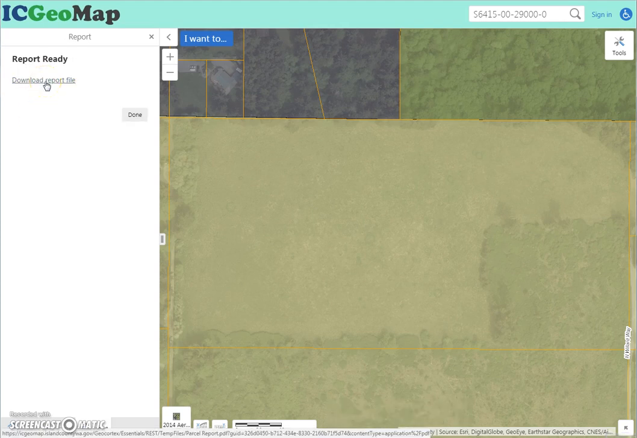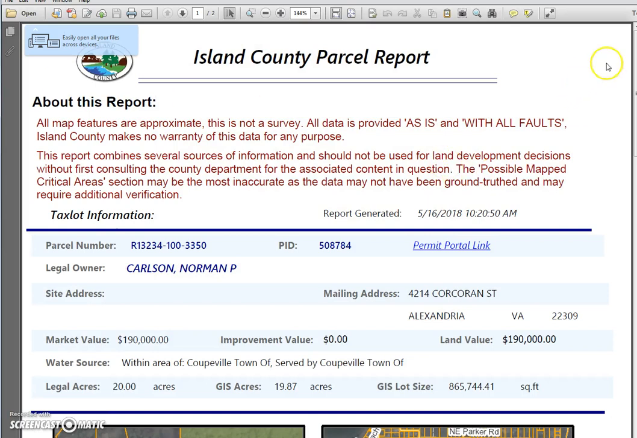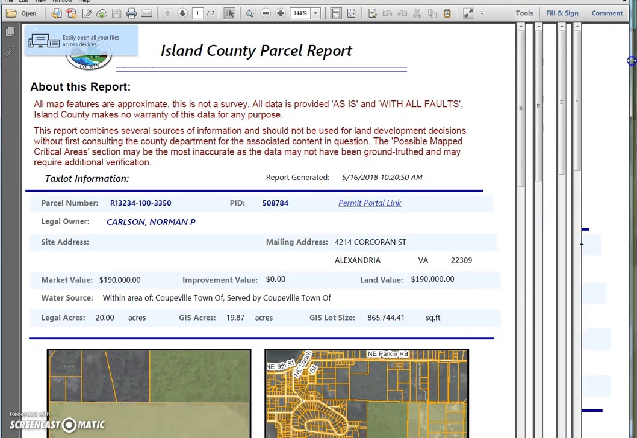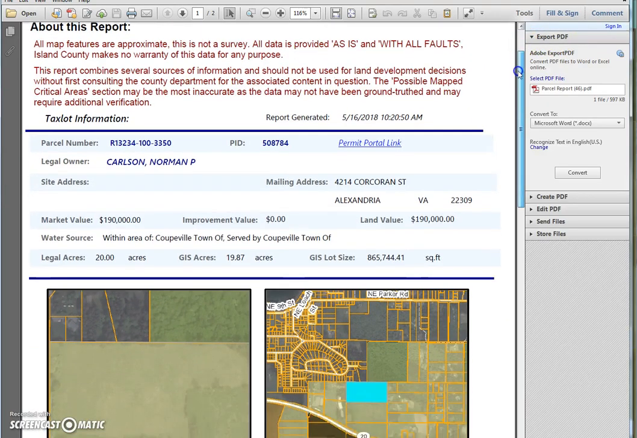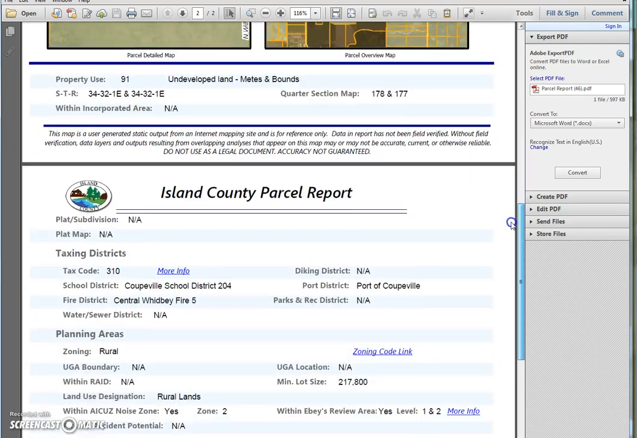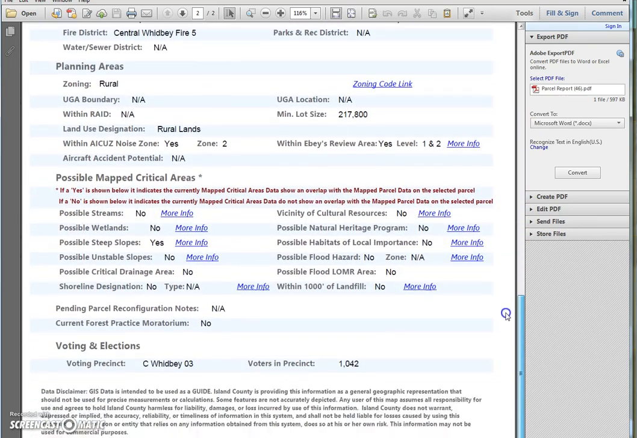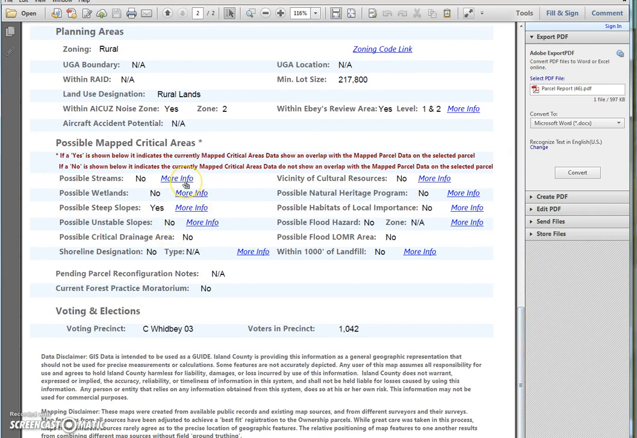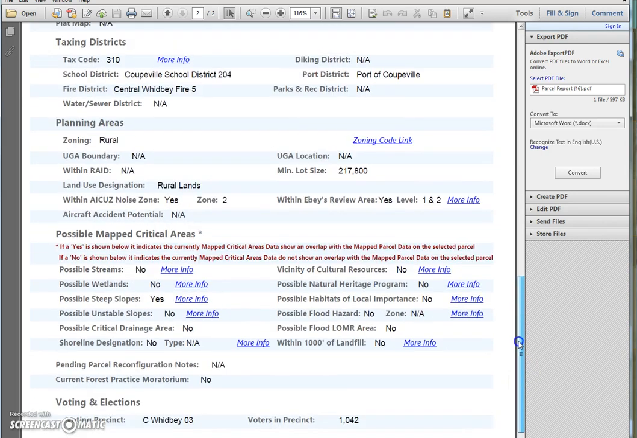So after running that, you just click Download Report File, and I'll try to get this to fit in the window. So you can see I've got whatever layers I have turned on in the map will show up in my map output here. And I can zoom down, and I've got links here for more information about if there is a stream, if there's wetlands, so that you can kind of get the most out of trying to find what's available on the web.